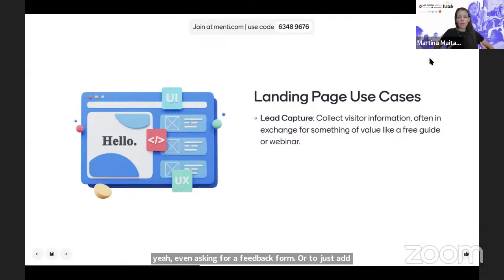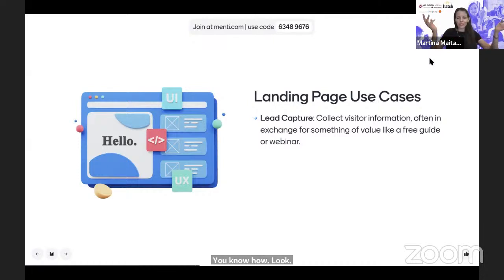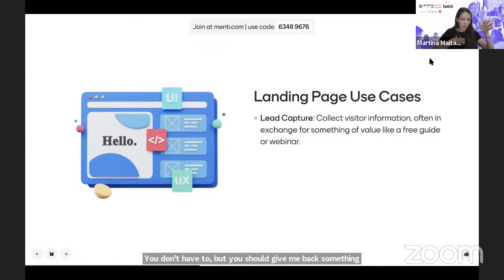it's our coin, it's our exchange value, right? Value of exchange is like our Singapore dollars. Let's say my email: I know you're going to do something with the email. So it's something extremely precious to me. If you want it, you don't have to, but you should give me back something. Okay. That's what I wanted to make you understand.